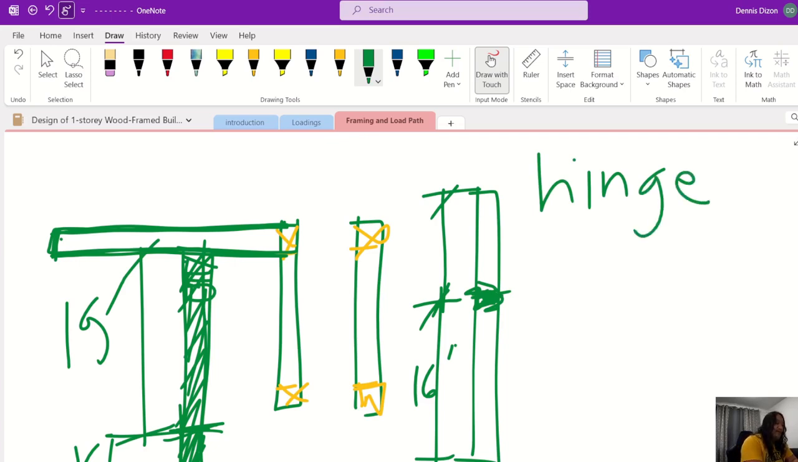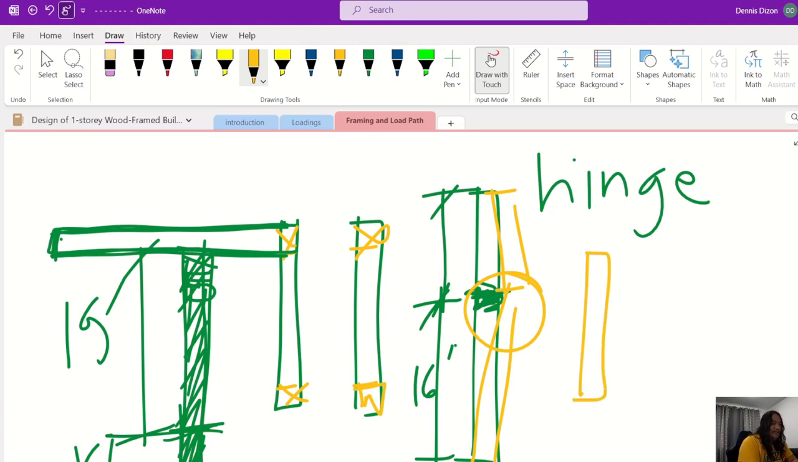Hinge effect. If you apply the load, this is exaggerated, but it would look like that, right? So you have to reinforce this portion. There are times that I have no other option but to splice a stud. Then what I will do is, if this is our upper portion, right? And then this is our lower portion here.